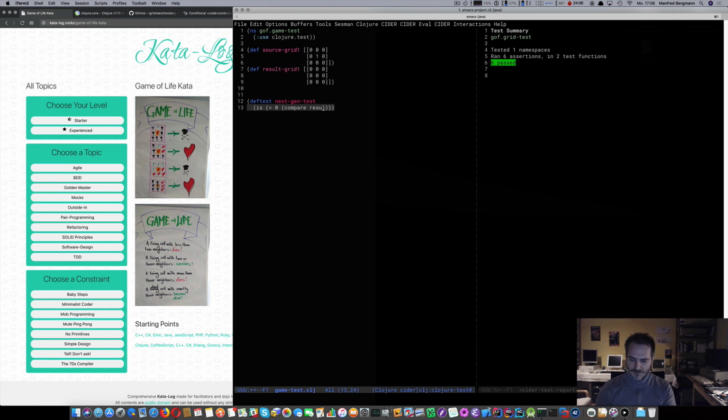No, we compare the result grid with, so we put this into, wait a second. No, not rule. We put this into a function called our next generation function. So we put in there our source grid. Source grid 1. Let's see if the parentheses match.